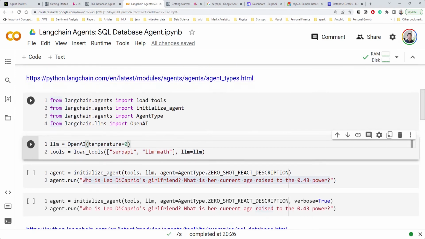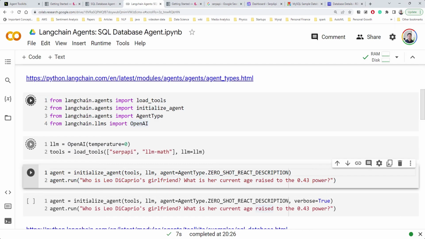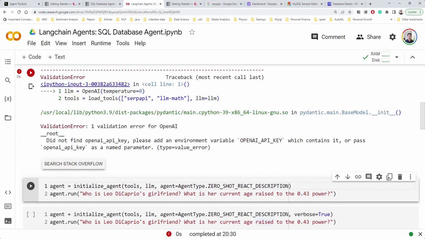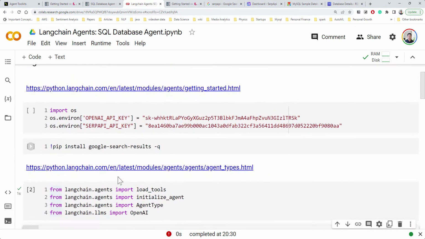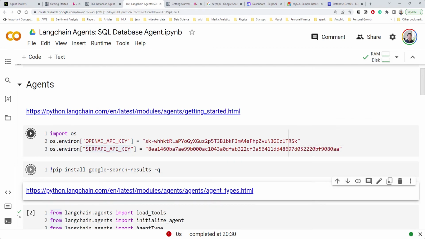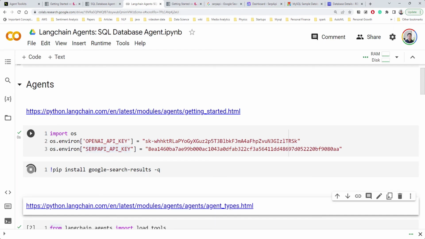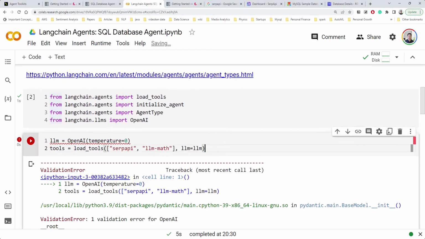So see what all things we are importing. First of all, from LangChain agents, we want to import load_tools because we're going to use certain tools. We will also want to import initialize_agent. Then there are some agent types, of which we will use only one, and then a large language model, OpenAI. So let's import those things and create the LLM. It says it requires a key, an OpenAI key. I think we didn't run the above cell, so let's run this particular cell. We're also going to require the Google search results Python library, so let's run that also. Now we have both keys: the OpenAI key and the SERP API key. Now it should work.